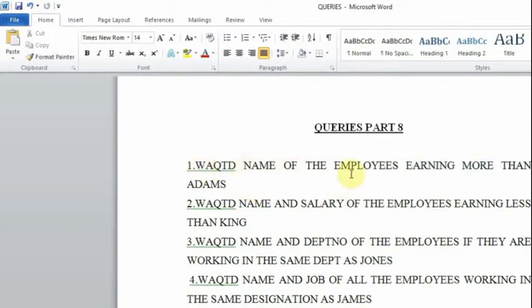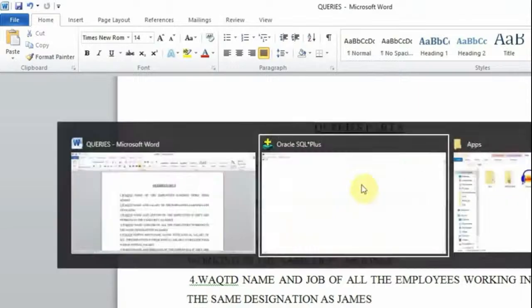So name of the employees, in the employee table I want to find out the name. So this is the outer query. Who are earning more than Adams? This is the inner query. There is one condition, that is always an inner query. Okay, so I will be writing something like this: a query inside another query.